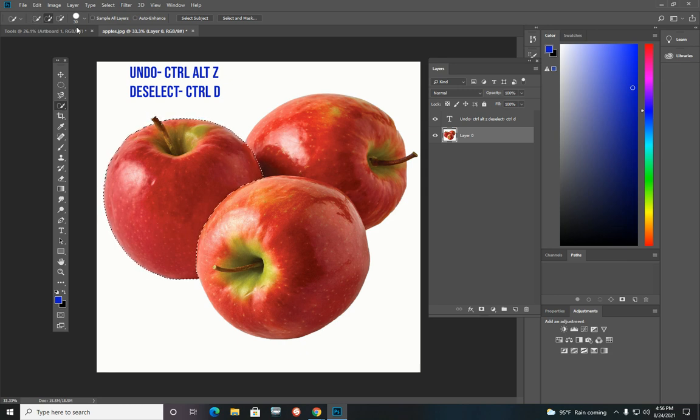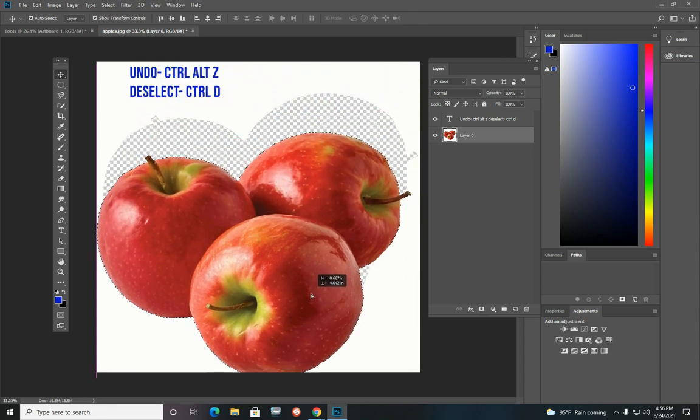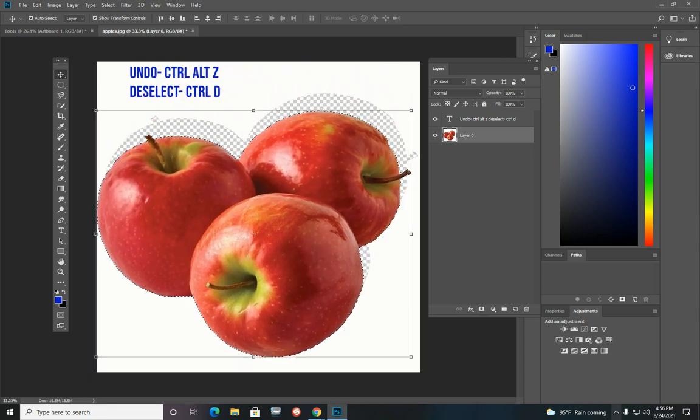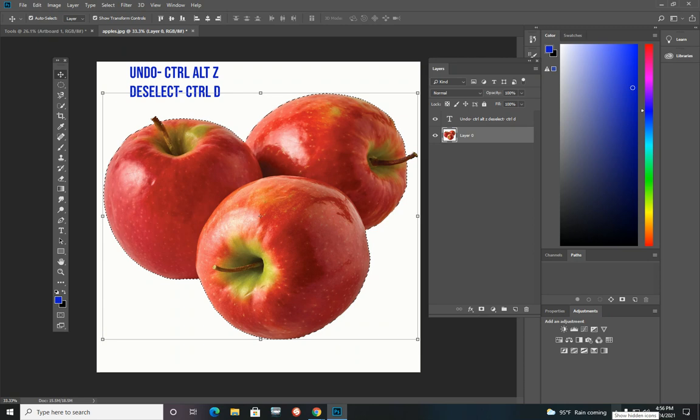Because it's set on plus up here, I could add this apple, and then I could add this apple. And then all I do is take my move, and it's pretty clean and perfect in the way that it cut them out. Control Z, Control D. So that is the quick selection tool. It's exactly what it says it is.